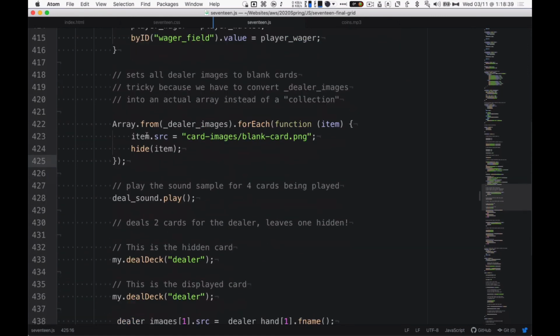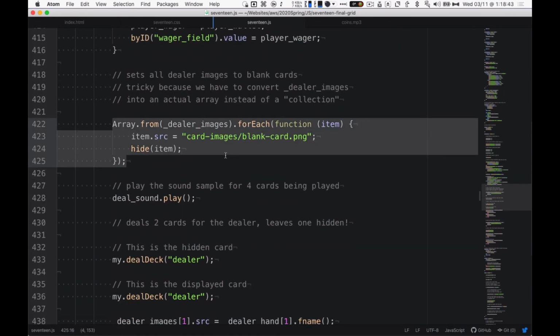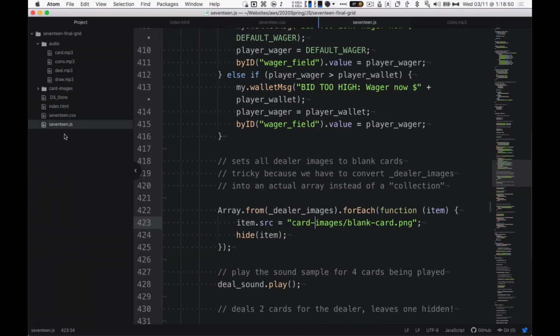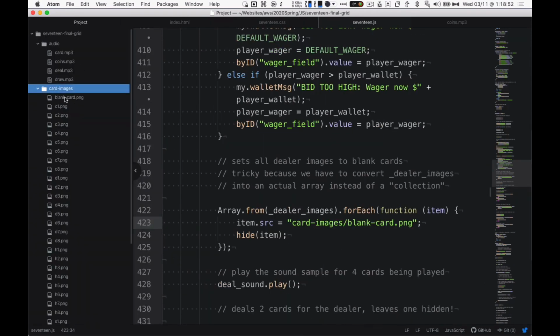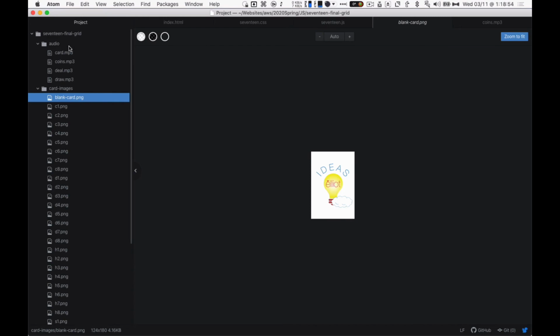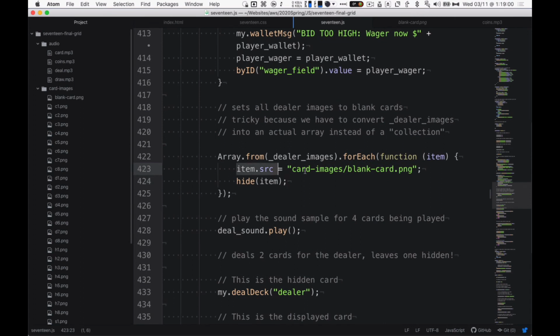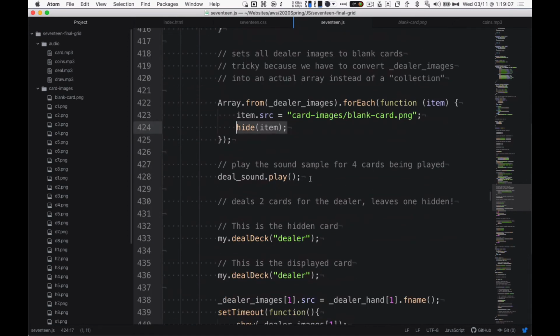Then we have a for each here that sets all of the dealer images to blank cards. I have some blank card images in our images folder here. They look like that. You can, of course, change those to whatever you want. You should do that, that'd be cool. I set them to blank, but then I hide them. I have a hide function that sets those to hidden.